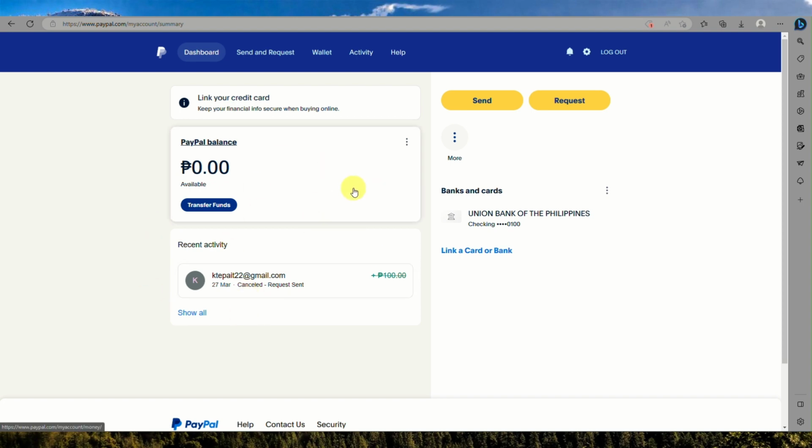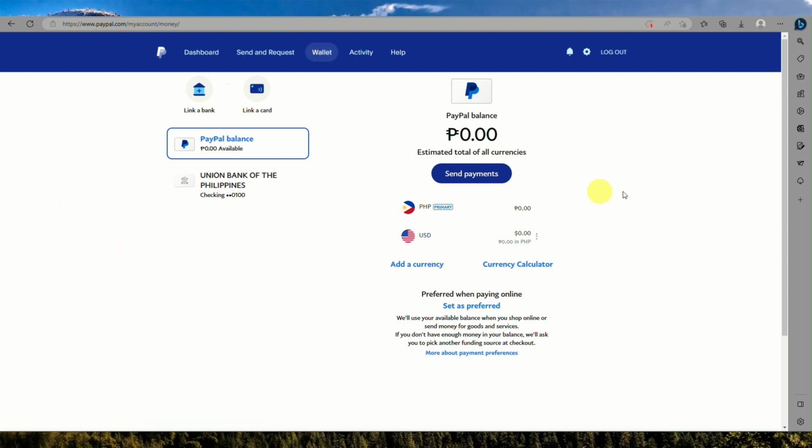So first thing, you need to go to your wallet that is on the upper side of the website. When you click on wallet, there you will be able to see your PayPal balance. So as you can see on my PayPal account, there are two currencies that I have. One is the Philippine peso and the other is the US dollars.